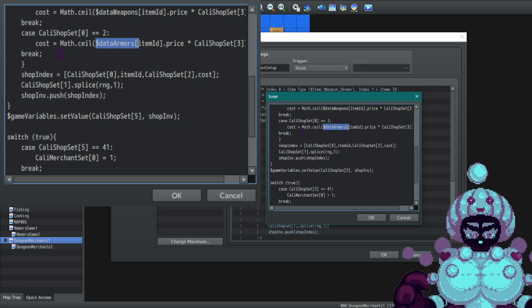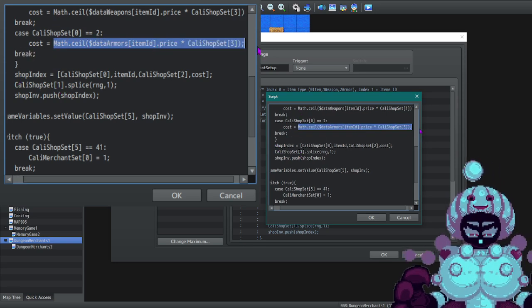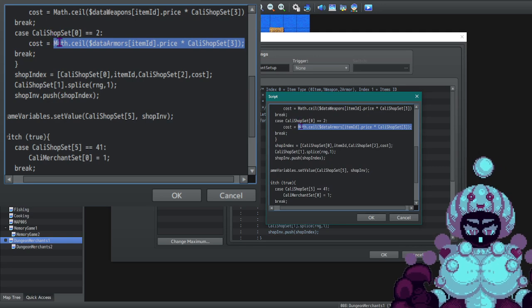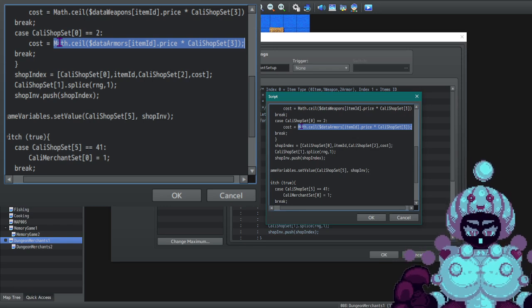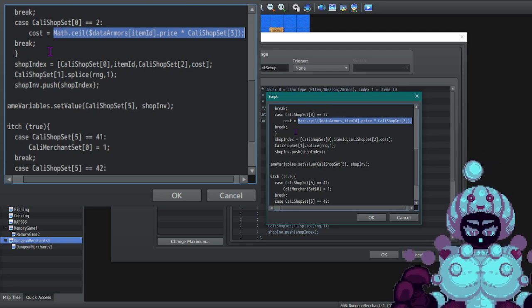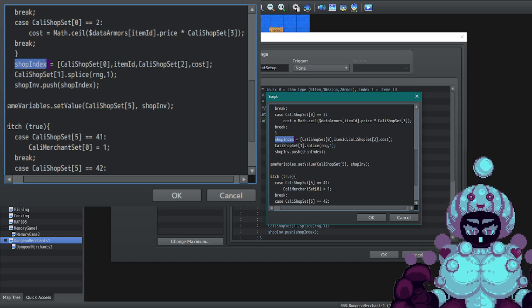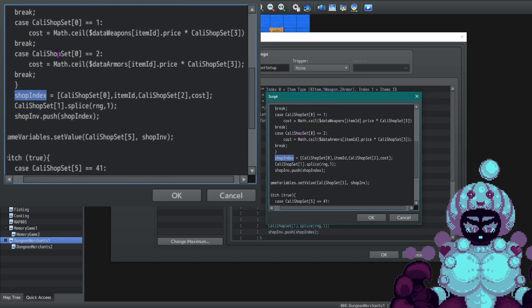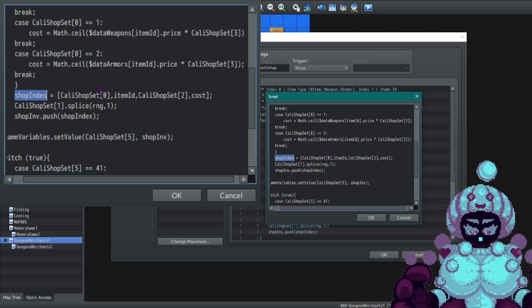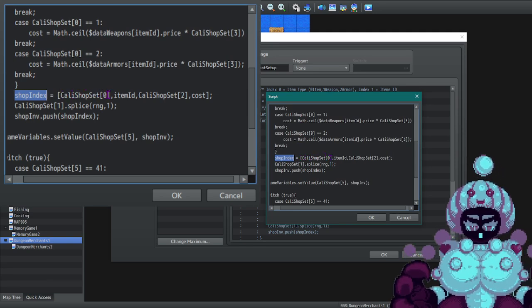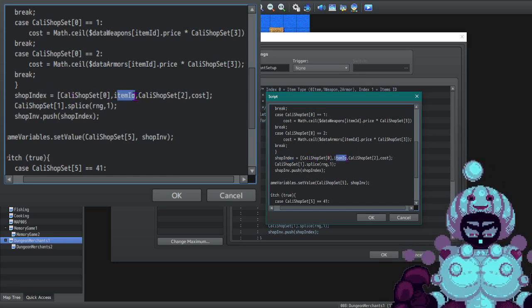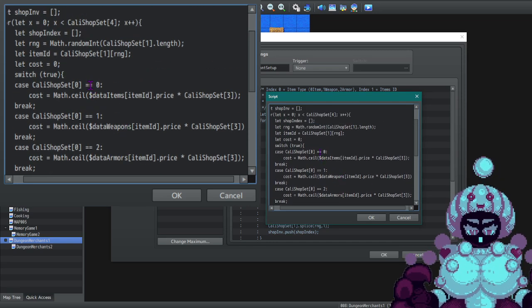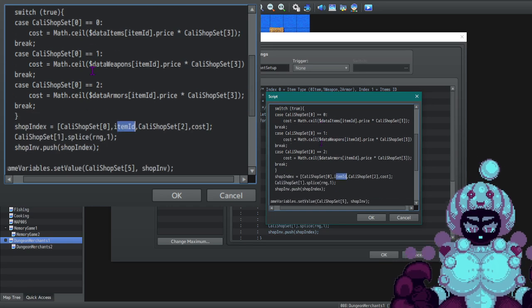So yeah, that's what that does. This is just saying, because you don't have to include Math.ceil. I'm just doing it because it makes sense that a merchant in a dungeon would always round up and not be in the favor of the player. And then shopIndex, which once again is just an empty array right now, is going to equal Kali shop set 0, which in this case will be a 0. And then item ID, which would be whatever RNG gave us, so 61.